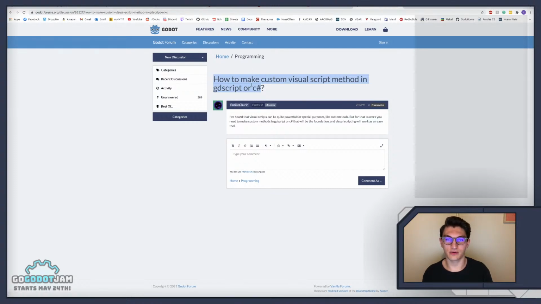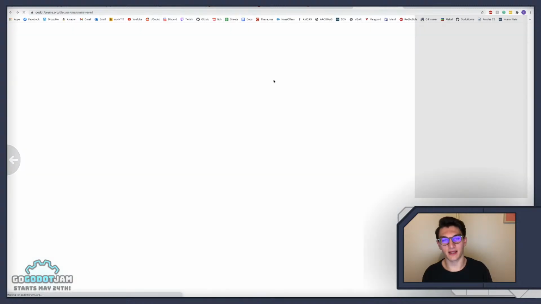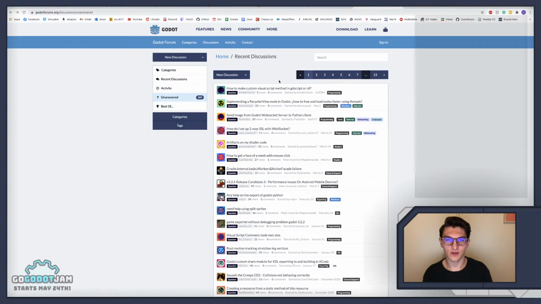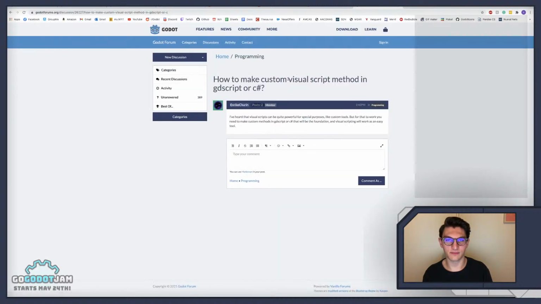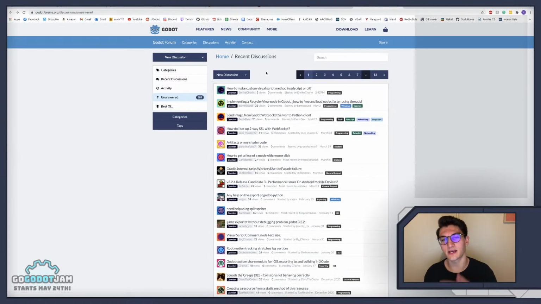How to make a custom visual script method in GDScript or C#. Yeah, I've never used visual script. And I feel like if you're going to make a custom visual script method in GDScript, why not just use GDScript? Maybe I'm confused. I was actually thinking about that today because if you've never coded before, there's a learning curve to learn visual scripting. Sure, it's a little bit easier than learning how to program in GDScript, but at the end of the day, once you finish either of those, you're gonna be able to do a lot more with actual programming than visual scripting. So if you're already a visual scripter, by all means, go for it. Do whatever's best for you.